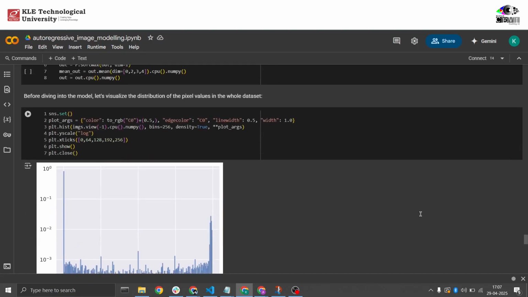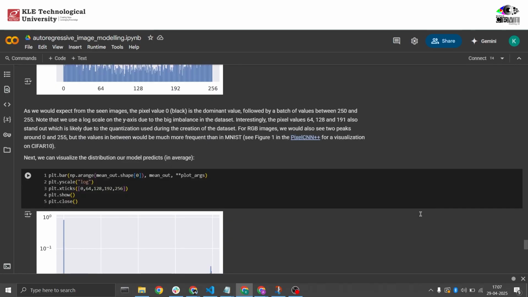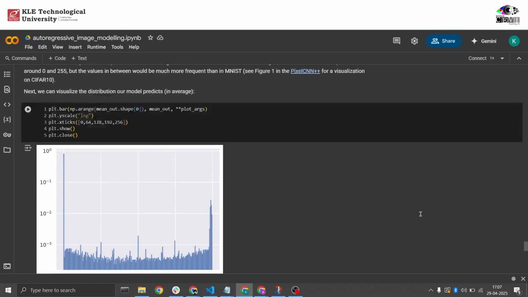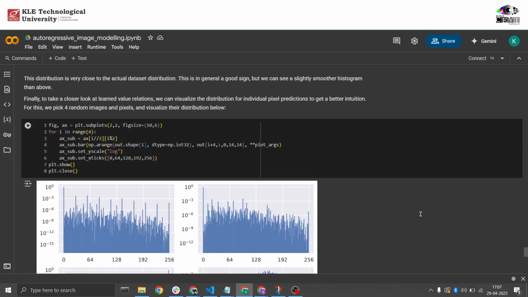Finally, we show how a discrete logistic distribution looks, which is used in PixelCNN++. It models pixel probabilities with smoother transitions than softmax.